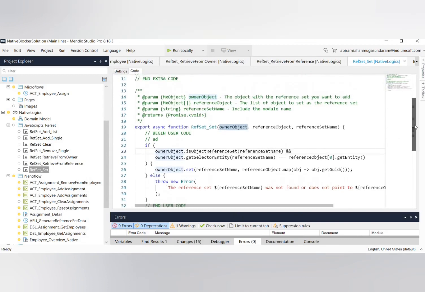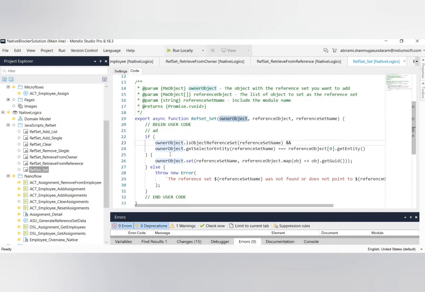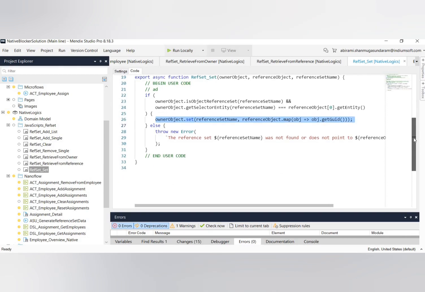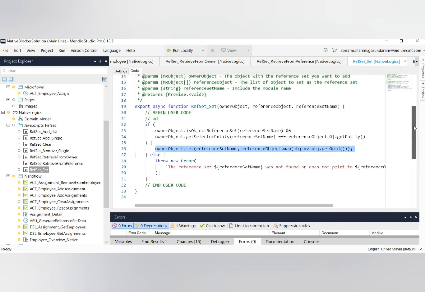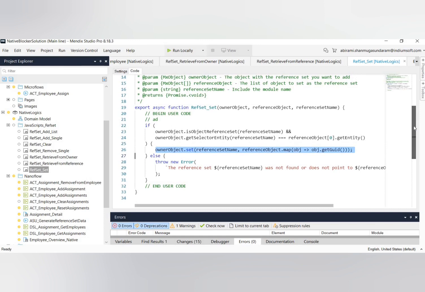In this code, it sets all the reference objects in the given reference set name, which is mapped to the owner. Here, it sets all the assignment objects in the passed reference set that has been mapped to the employee. And hence, the existing assignments of an employee get overridden with the assignment list that has been passed.